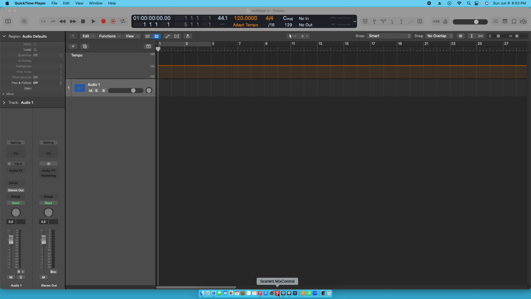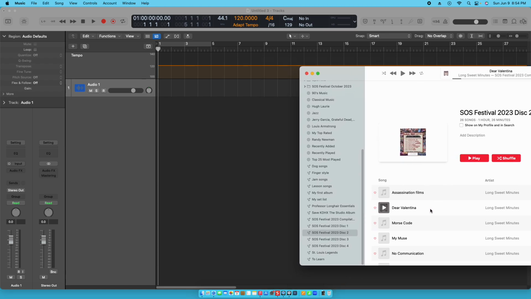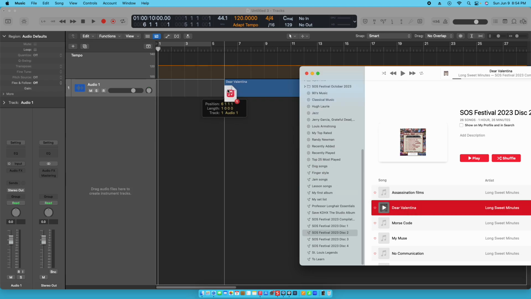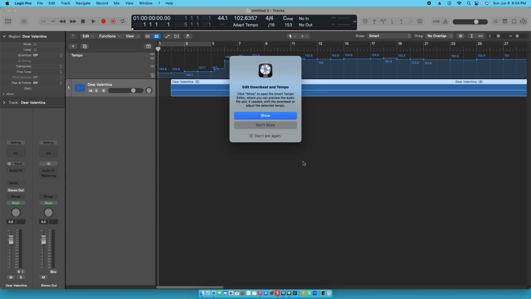Go here to your music source. I have to be careful. This is a concert that I recorded. I'm not exactly sure if this is going to drag over there or not. Yeah, it does. Okay. You've got to be careful when you're dragging audio files into Logic. Make sure you're not trying to use something that's protected. So you drag it over.